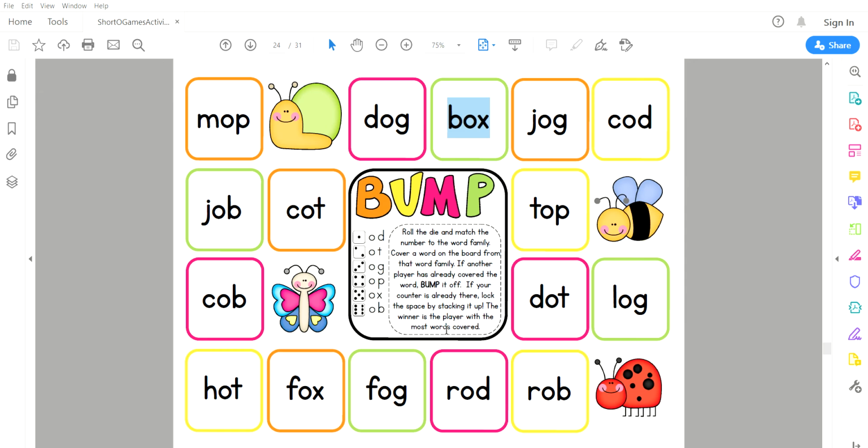The winner is the player with the most words covered when you choose to be done with the game. Have fun and try your best.